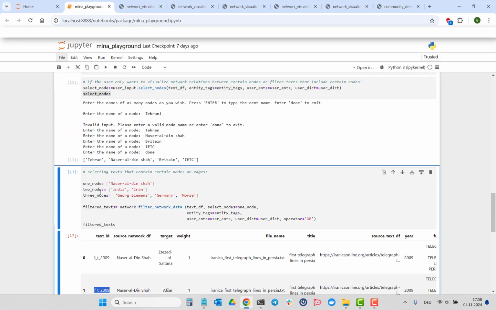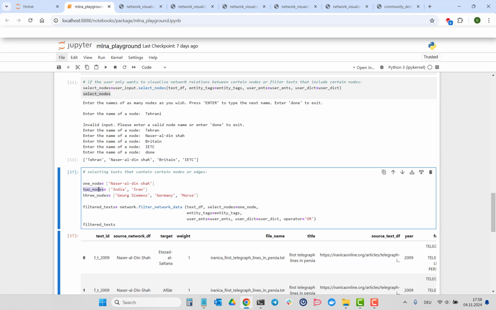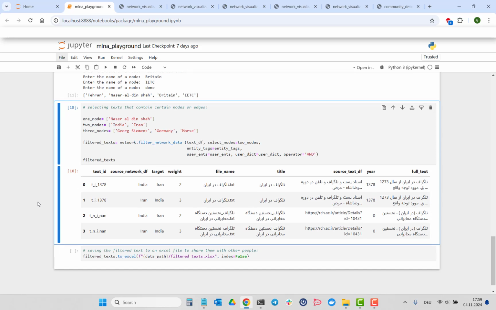Now let's look at the second scenario. If you are interested in the edge between certain nodes, you should run the filter network data function again, but this time you're passing a list of 2 nodes to the select nodes and you're setting the operator equal to and. Let's run. You can see that the resulting data frame this time has only 4 rows, and these rows are actually referring to 2 different texts. There are only 2 unique text IDs, and both of these texts have been written in Farsi.